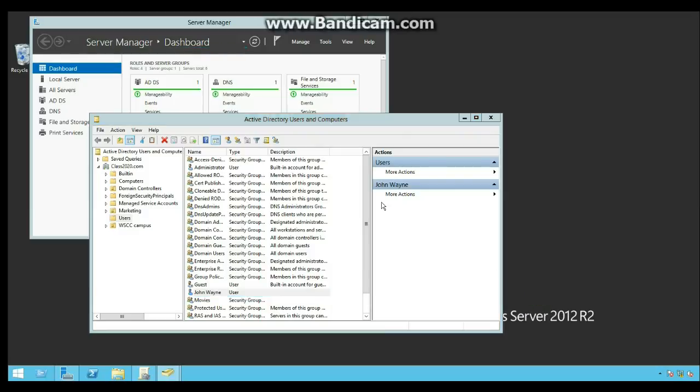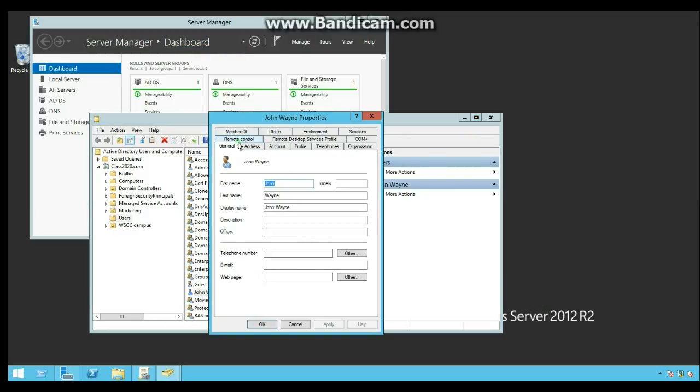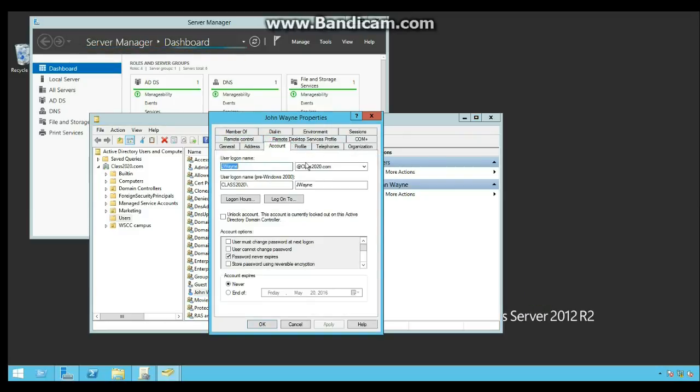And properties. There it is. Unblock account. This account is currently logged out on this Active Directory domain controller. So that pretty much says it is now blocked out until 2 minutes are up. And if you wanted to, you can just administratively unlock this account by obviously checking it and applying. But we're gonna wait it out. So let's go ahead and do that.